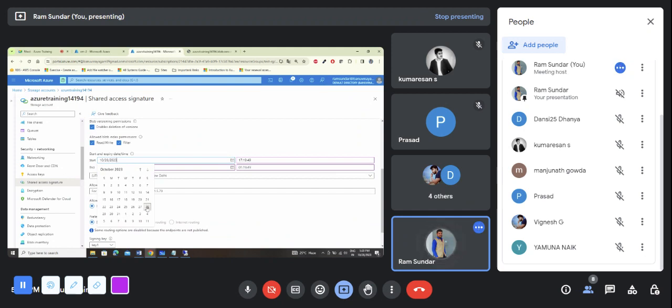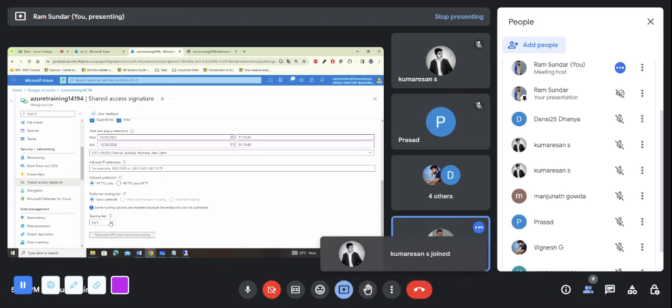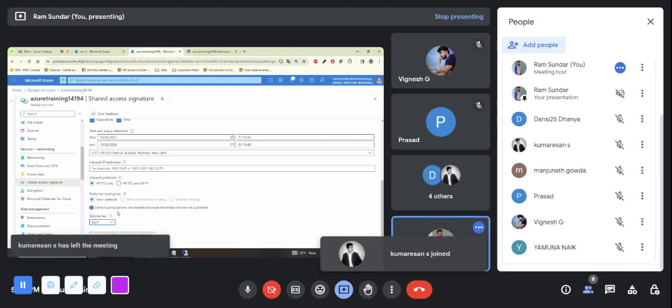For example, today October 28 to next year, the same for 1 year, next year December 28, 2024, and the time zone, allowed IPs. This you can leave as the default one. That we'll see later. Okay, and the protocol is HTTP or HTTPS or both. By default it comes with HTTPS, let it be. And the key, we need to select which key we need. So key 1.